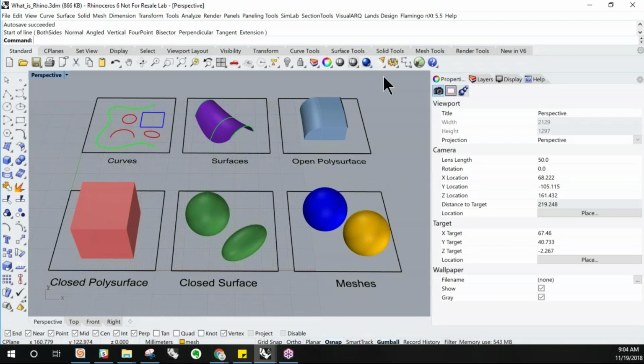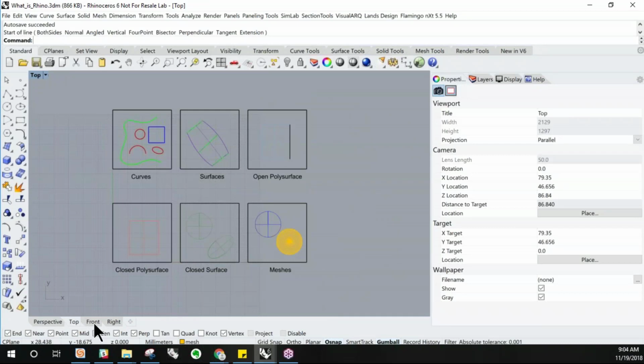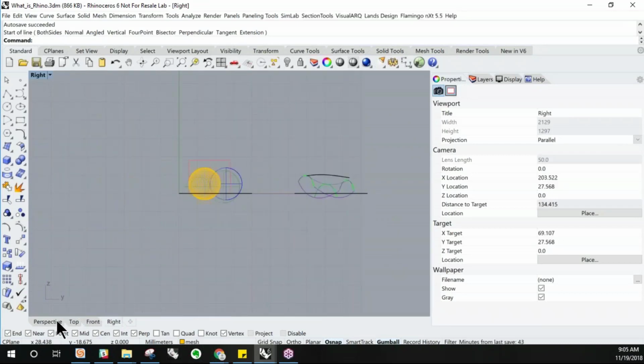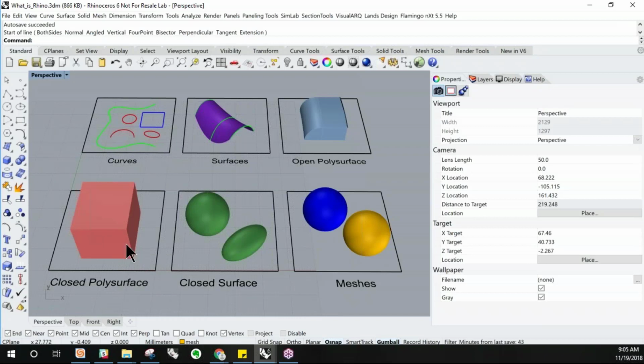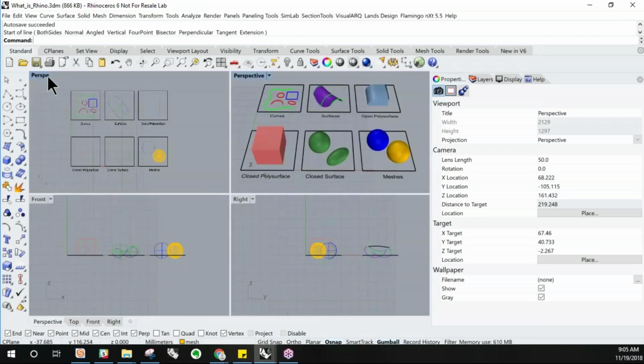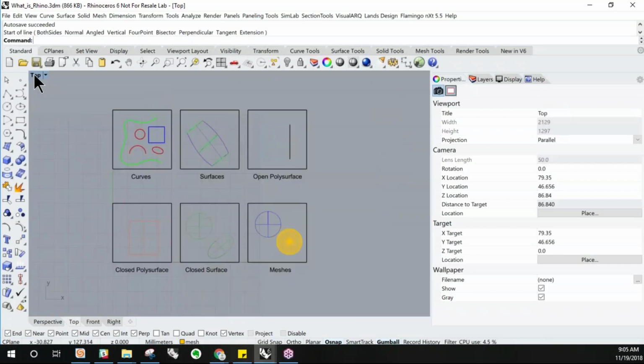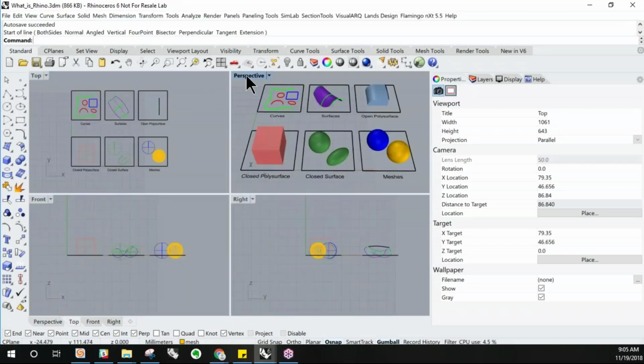The biggest chunk of this window is the viewport. Now we're looking at perspective. You can navigate to the top view, front, right view from the tabs under here. You can also double click on the word perspective. You can see the 4 viewports, and you can maximize and minimize by double clicking.